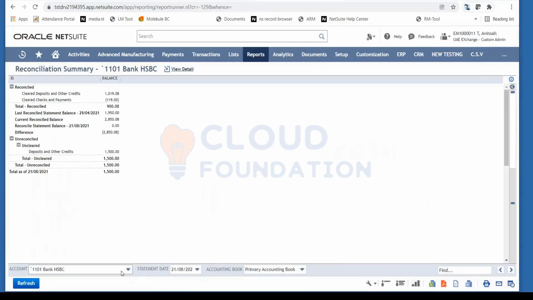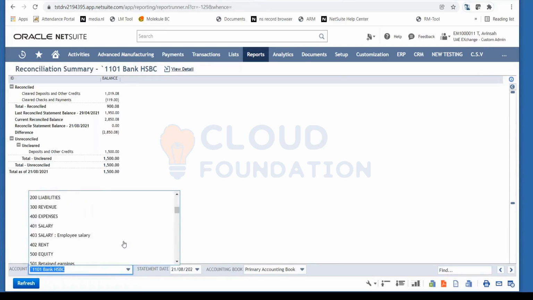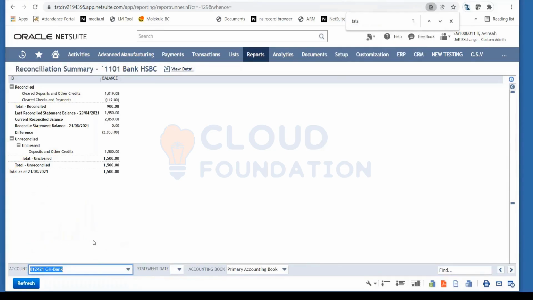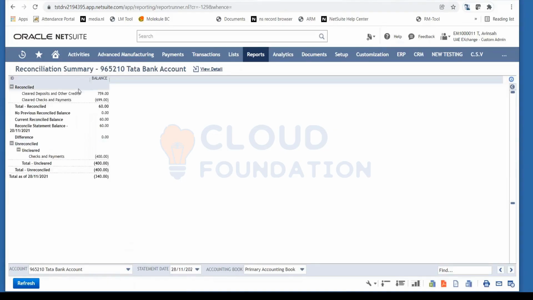I'm going to select my bank account, let's say Tata Bank account. Sorry about that. I'm going to refresh this. And you will notice the complete bank reconciliation summary that we did.